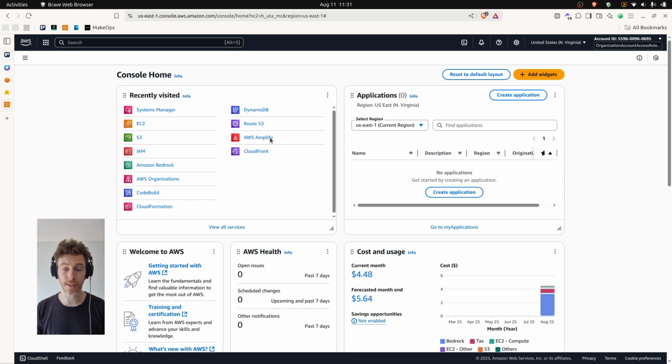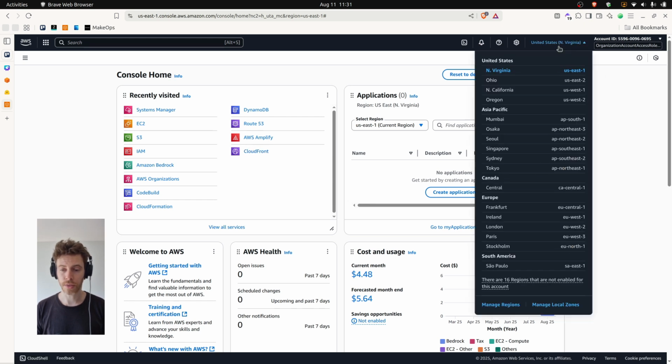The first thing we want to check is the region that we're in. The reason we want to do this is because, first of all, the model import feature is currently, at the time of recording, only available in North Virginia, Oregon, and Ohio. So you'll need to be in one of those regions to make use of this feature. You might be watching this at a later date, and so it might be available. So double check on the Bedrock documentation where this feature is available.